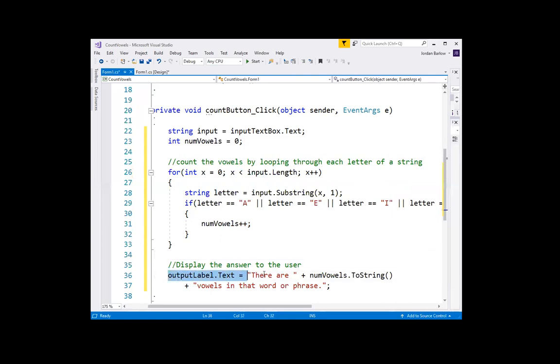So now we display to the user there are 1 vowels in that word or phrase. Simple example, I won't complicate it by making the English match by saying 1 vowel instead of 1 vowels.